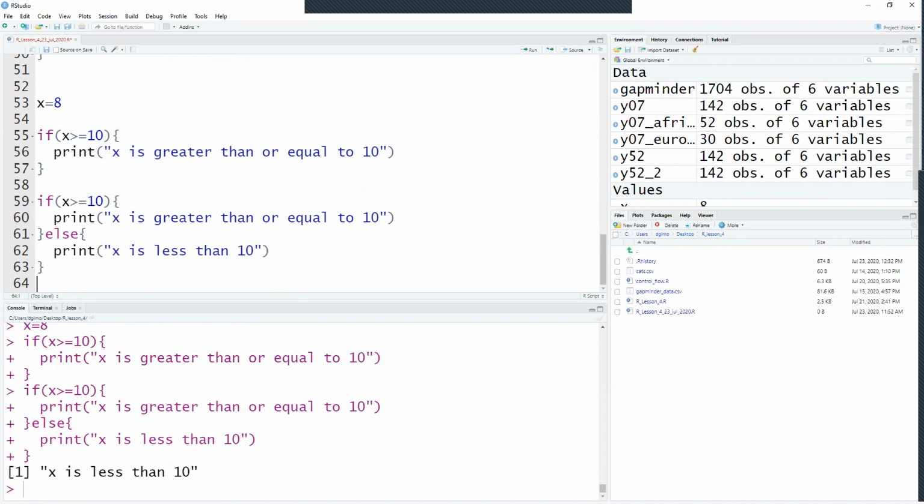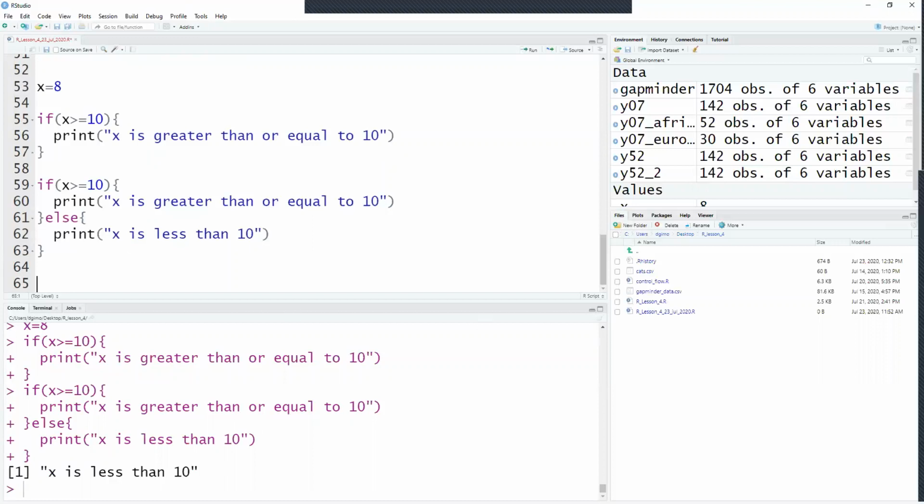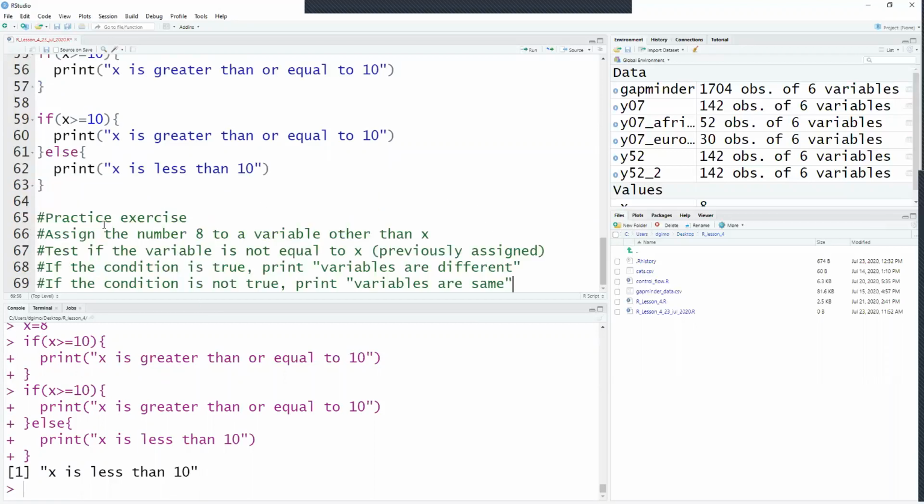So to test whether this is clear, I think I'll give out a practical exercise that all of us can do to check if we've understood the syntax for that. So this is what we can do.